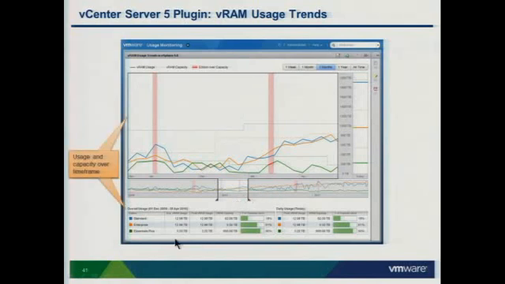At the bottom, you have a summary bar. On the left side, the summary bar shows the data relative to the period that you selected. So it will show your average consumption and your available pool, and will give you a bar chart of your utilization.